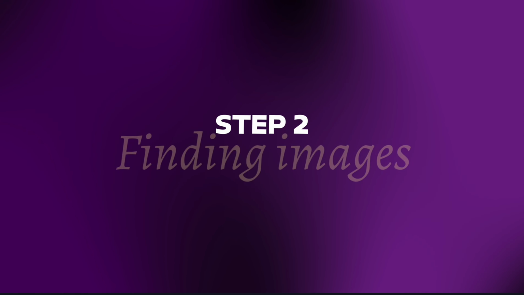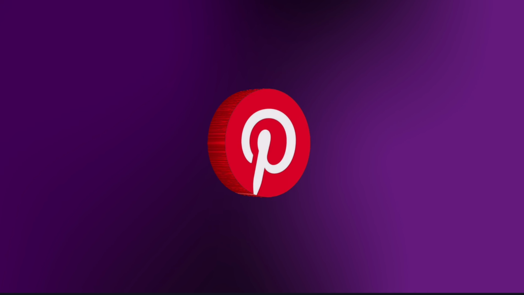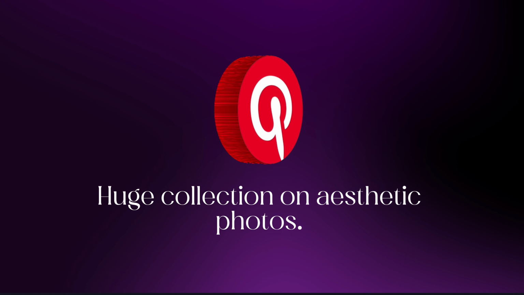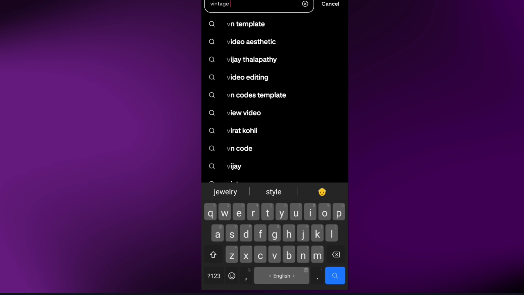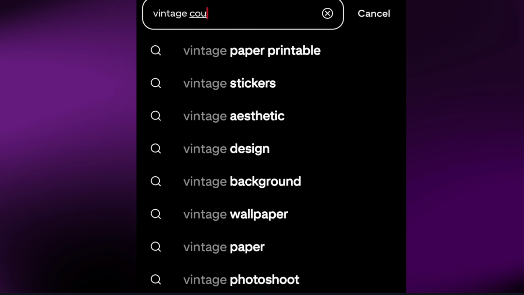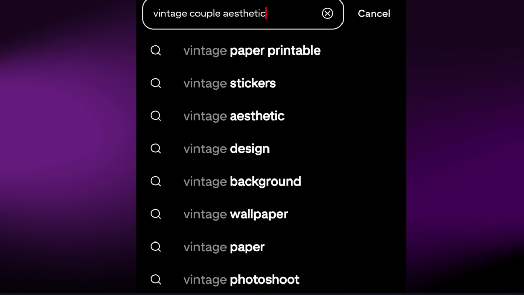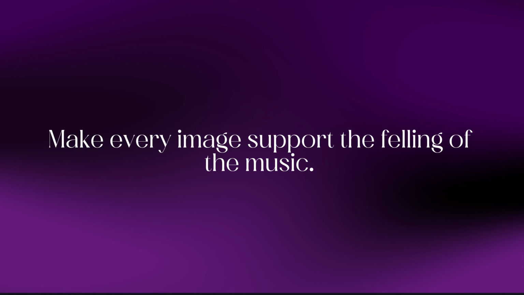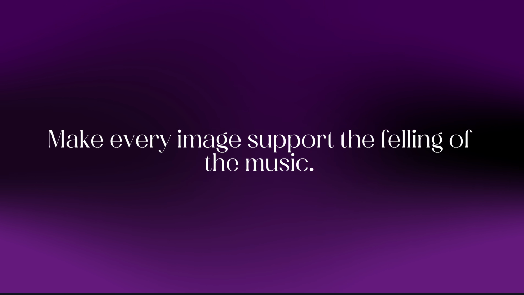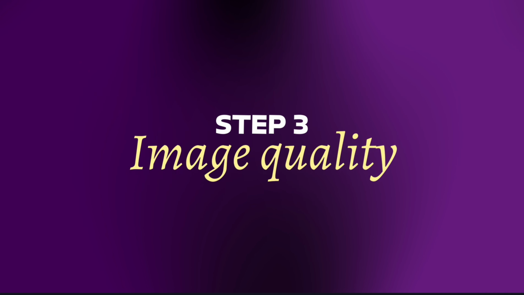Step 2, finding images. Now it's time to find images. Use Pinterest because it has a huge collection of aesthetic photos. Instead of downloading random aesthetic pictures, I always search for images that match the emotion of the songs. The goal isn't just to make the playlist look pretty, it's to make every image support the feeling of the music.